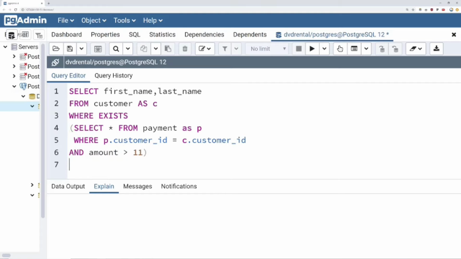So note what we're doing here. We're going to say select the first name and last name from the customer table, where, and then the exists operator is checking to see if any rows are returned based off this subquery. Or we're saying select everything from the payment table where the payment customer ID matches the customer ID and the amount they paid, which comes from the payment table. If you want, you could say p.amount, but amount is exclusive to the payment table, so we don't need to clarify further, is greater than 11.